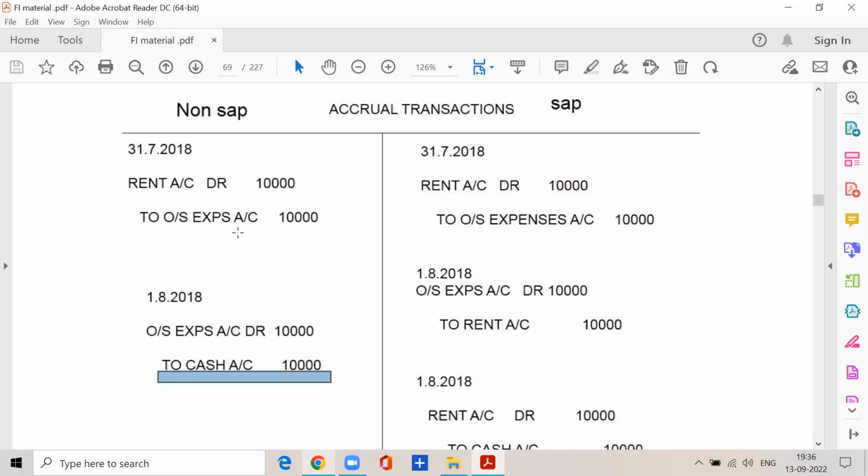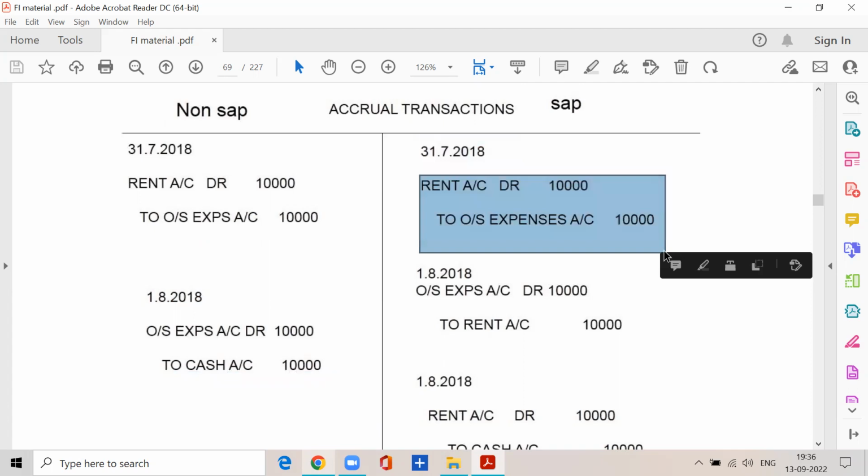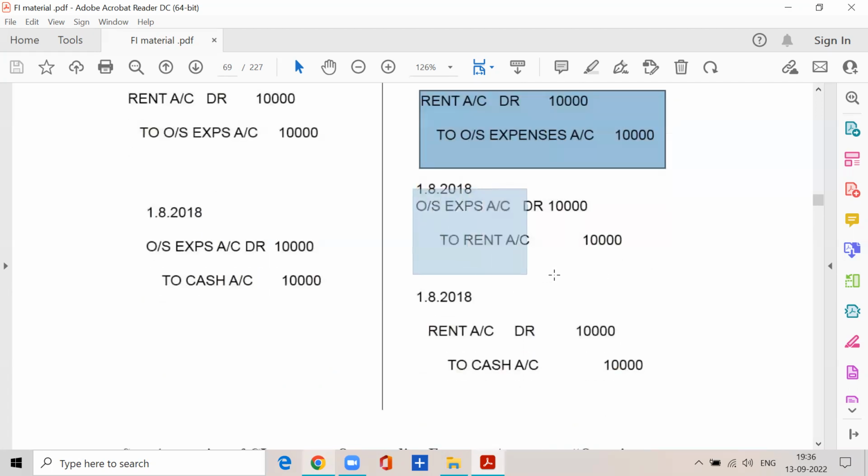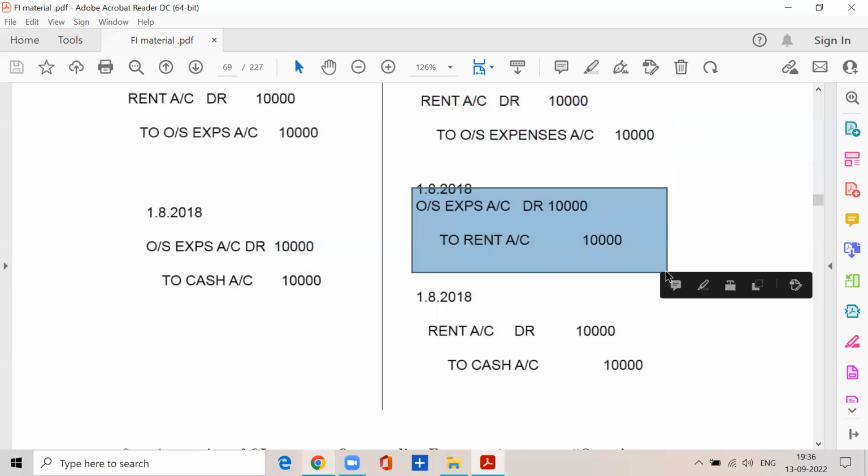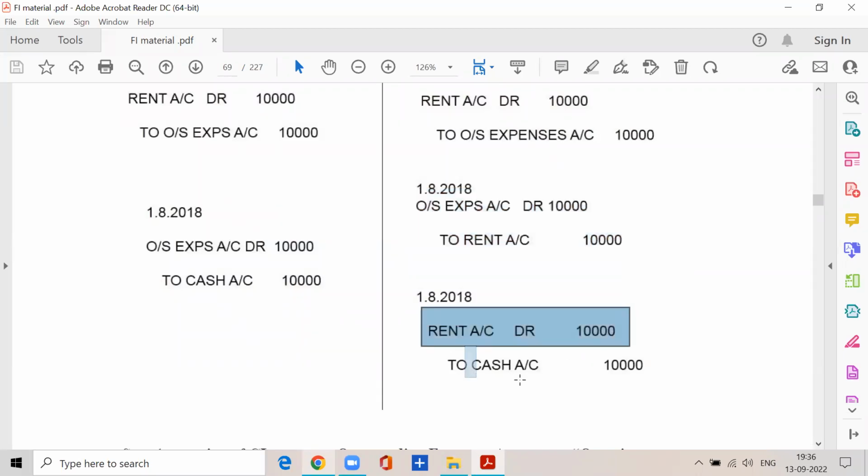But in SAP, how is the accrual concept of accounting taken care of? On 31st of July 2018, the entry is the same: rent account debit, outstanding expense account credit. Like that, we post all the accrual entries on 31st of July. Then on 1st August 2018, all the above accrual entries are reversed. This is called accrual reversal. Then for actual payment of rent, we again post a fresh entry: debit rent account, credit cash account.